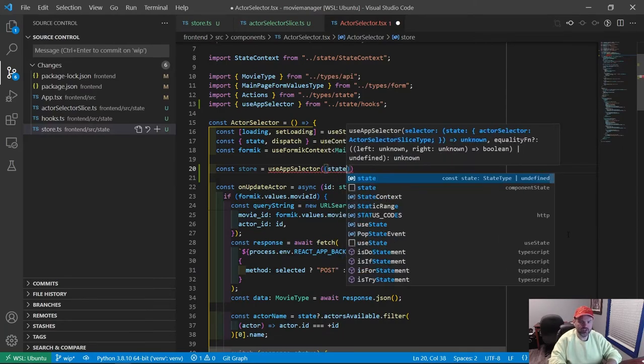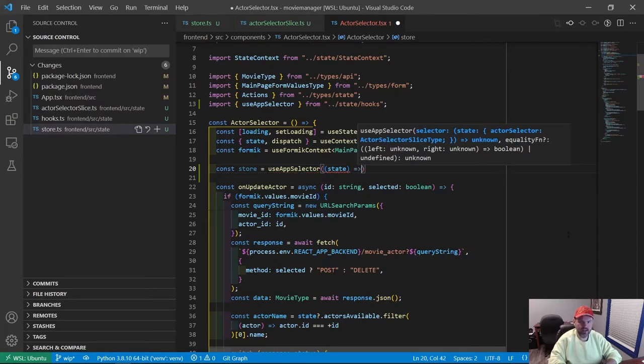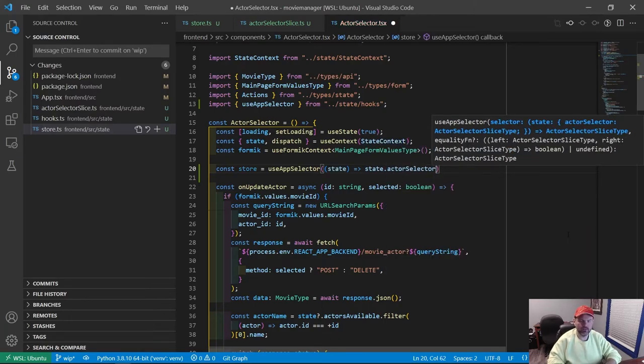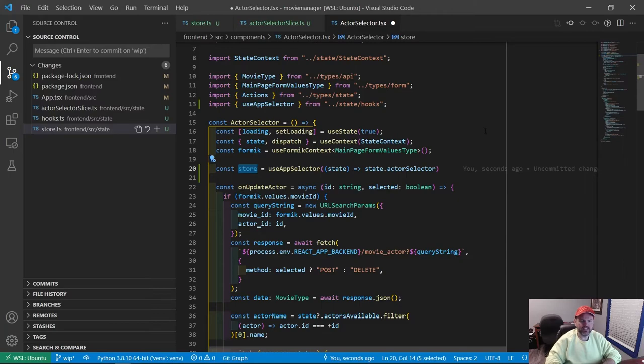So we need a function here. The function receives a state, and we're going to return what we want. And what we want is the state.actorSelector. That is all the state information from our actorSelector slice. And we can destructure the parameters to get those individually. So let's say I want availableID and selectedID. And you can see the type completion works very well for that. So that's why we have the useAppSelector hook we made from state hooks.